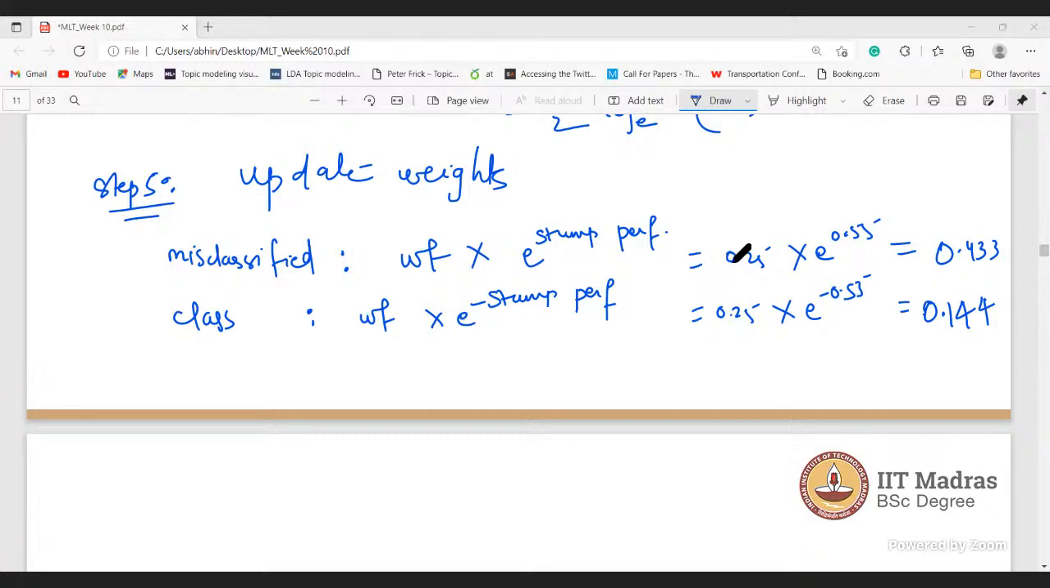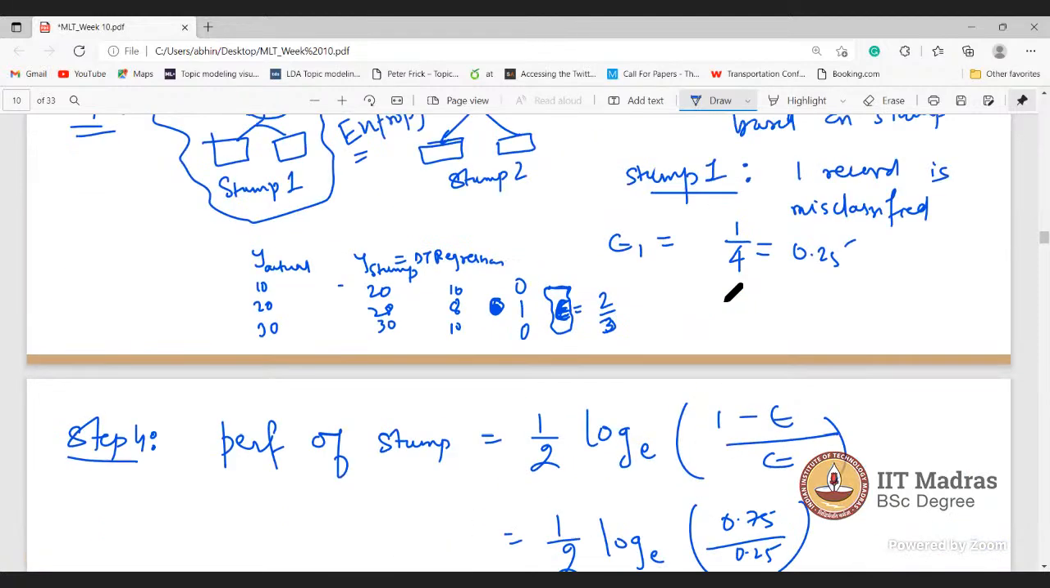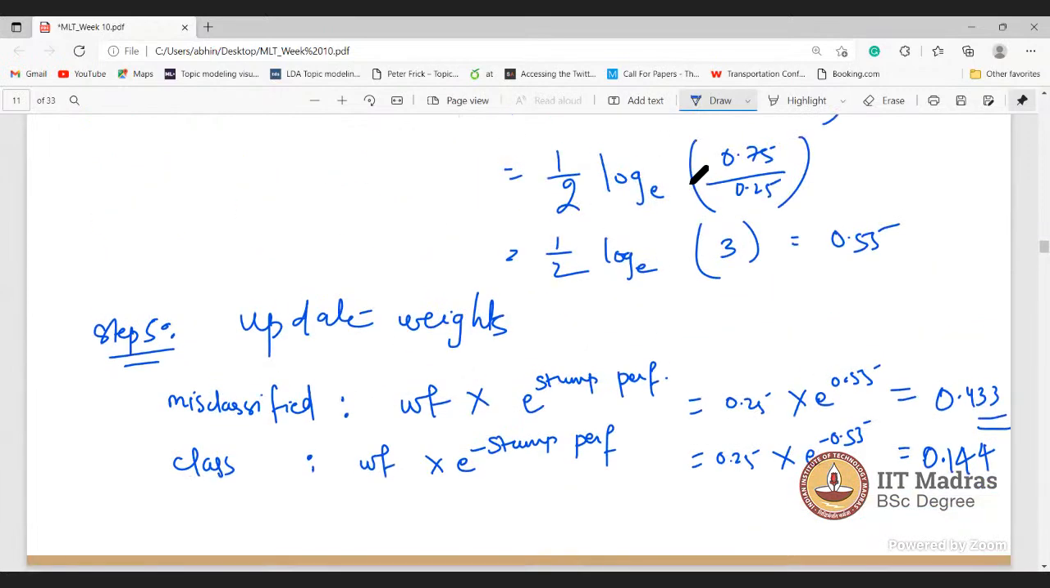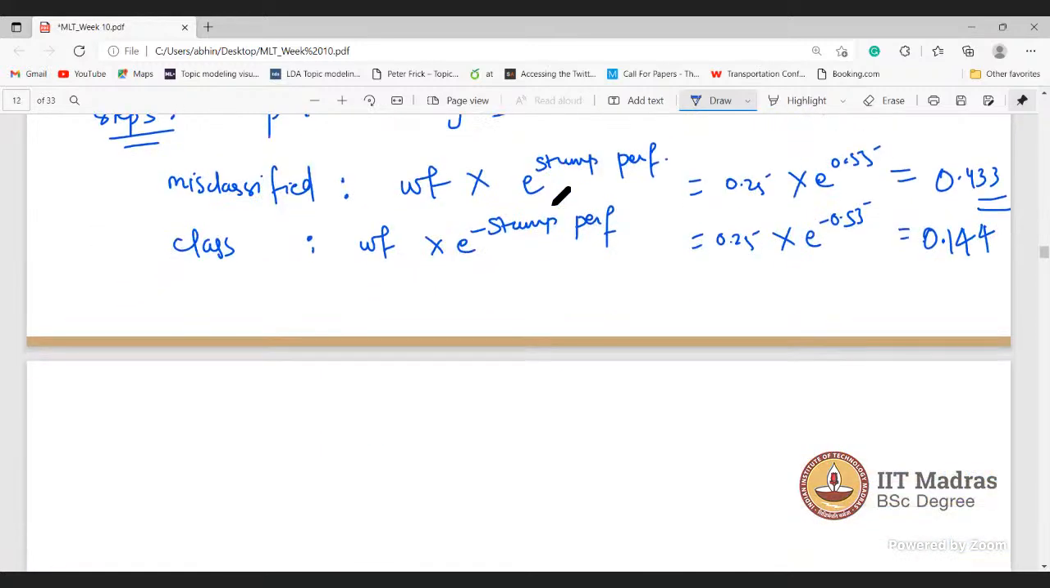Basically, if you see these steps, for misclassified points our weight has increased to 0.433 from the initial 0.25, and for correctly classified it has become 0.144. Now the whole thing will be repeated. The iterations will come, and this process continues till we reach a level where we are satisfied with the error that we are getting. So this is what AdaBoost is all about.